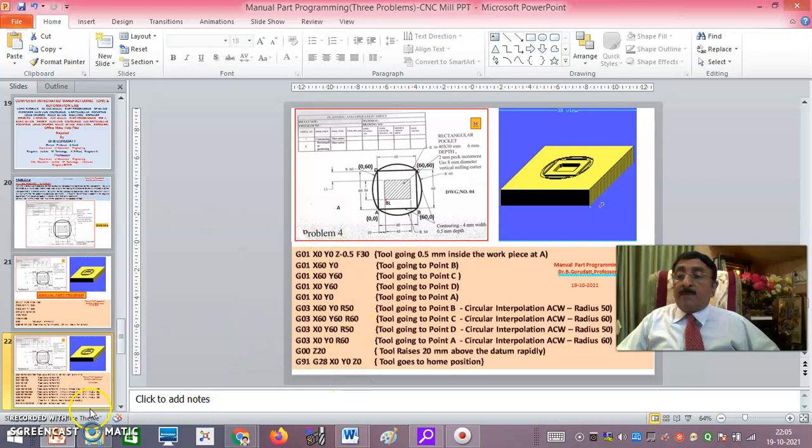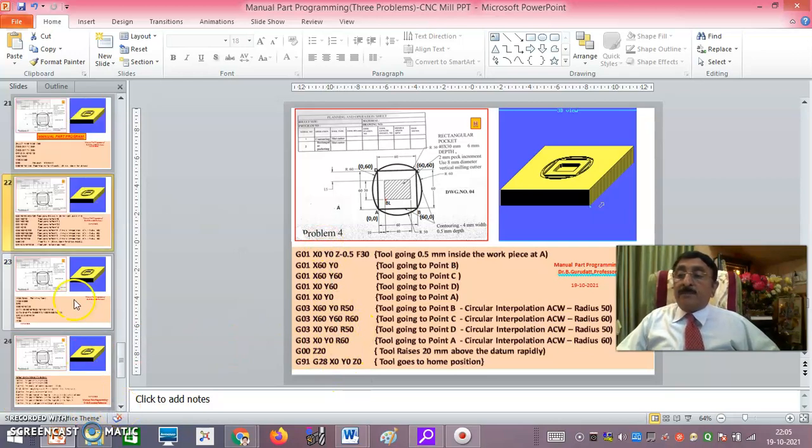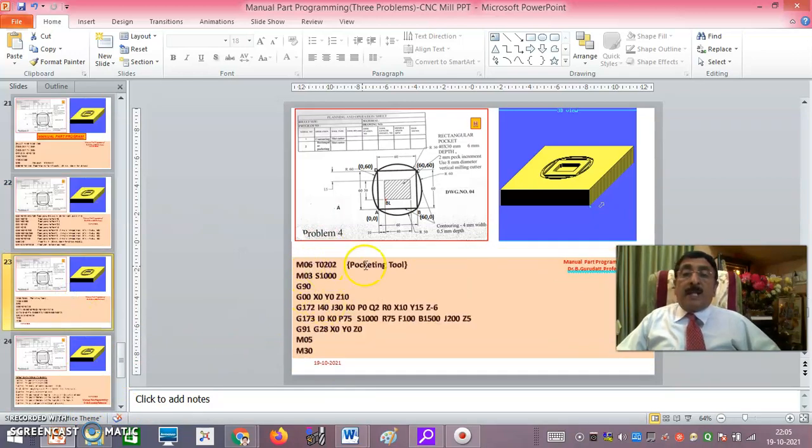This is the program. Now I have also clearly explained how the rectangular pocketing has to be done. I have called the pocketing tool, and the speed is 1000. G90 is again absolute reference, from the point A we have calculated all the dimensions, and G172, I40, J30, that is length and breadth of the pocket, K is corner roundness, P0 is a roughing cycle, no P1, it is only a roughing cycle.